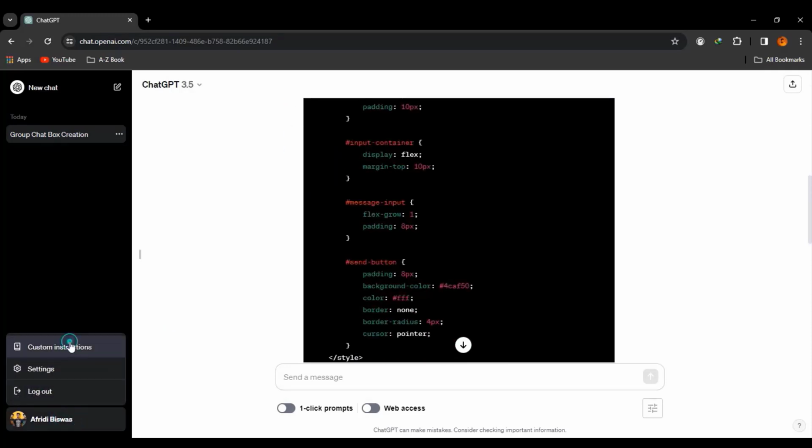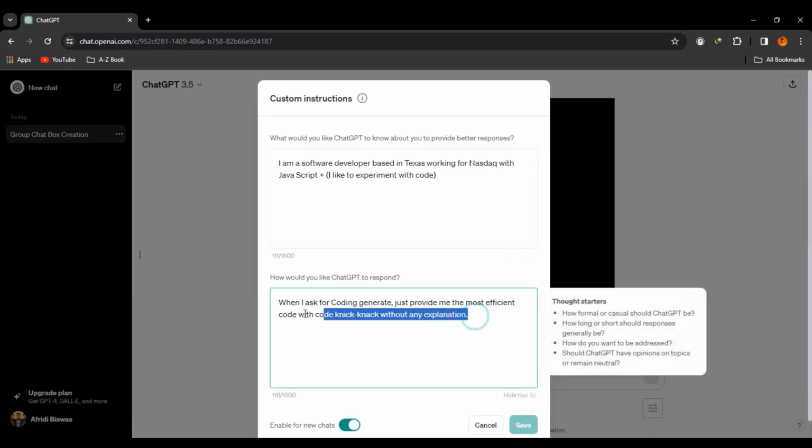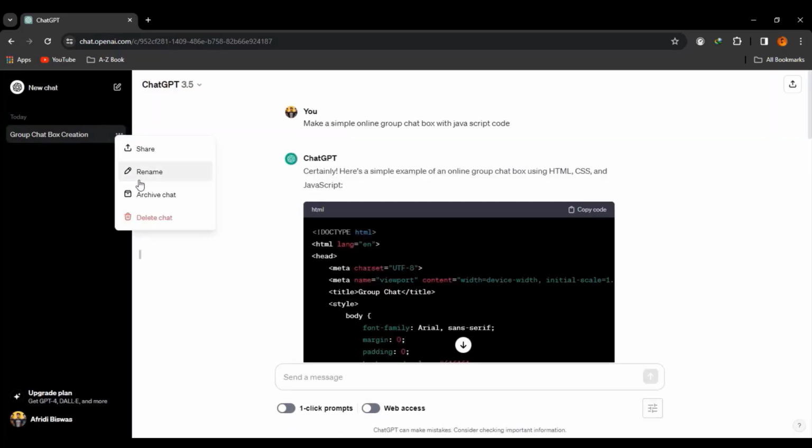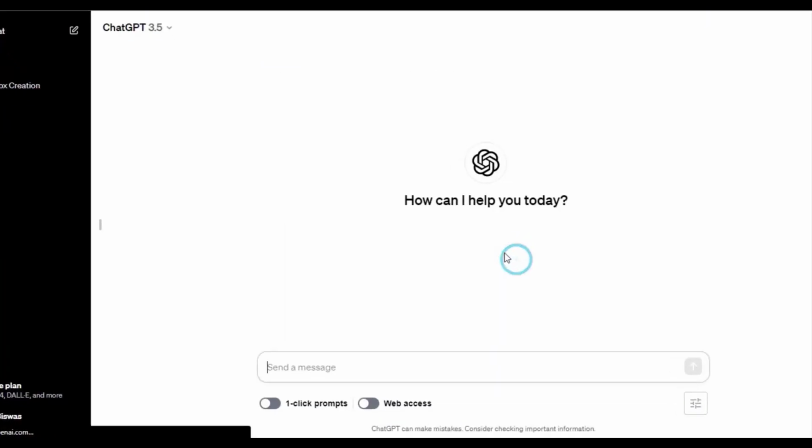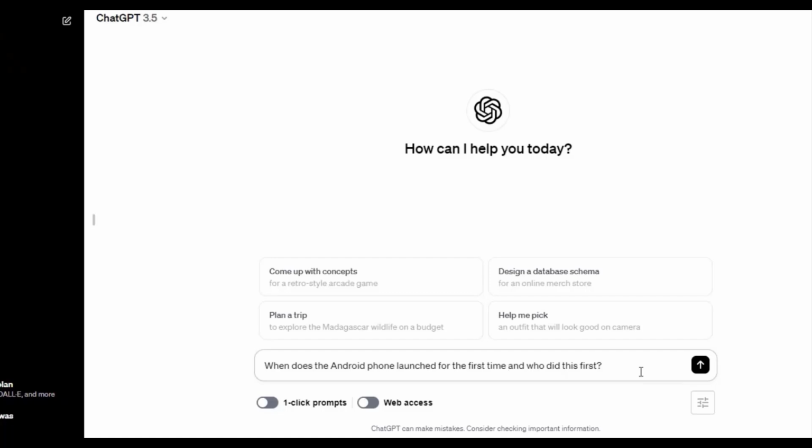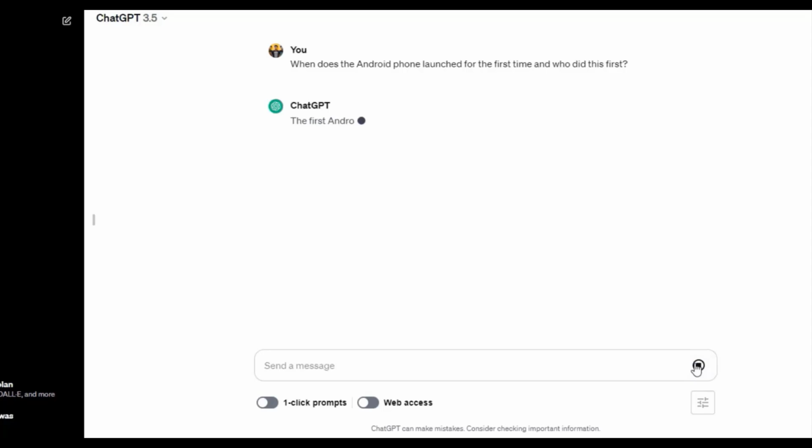Then we can also add the confidence level here. Here I wrote, always add the confidence level of your answer. When your answer includes a valid URL with the source of your answers, plus if you speculate or predict something, just inform me. Now just save it. I will delete it. I will take a new prompt here. When did the Android phone launch for the first time? And who did this first?